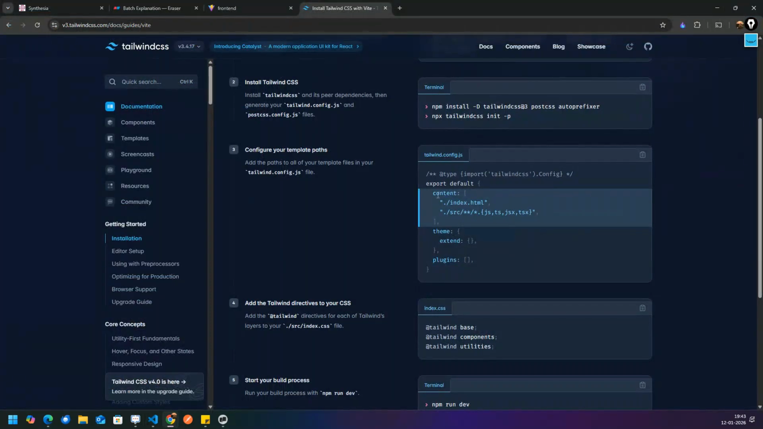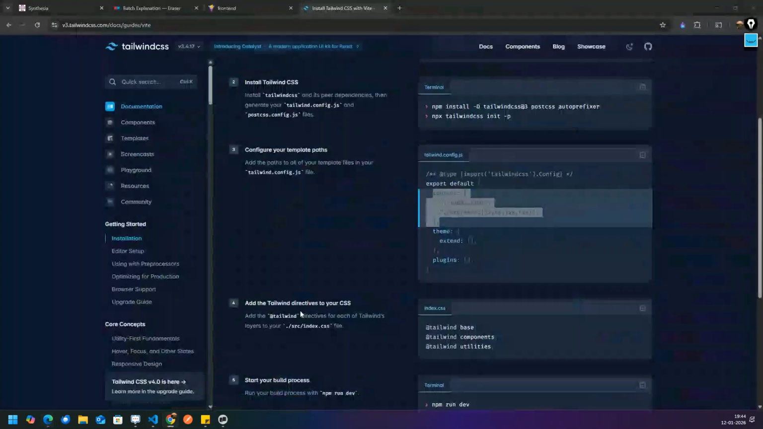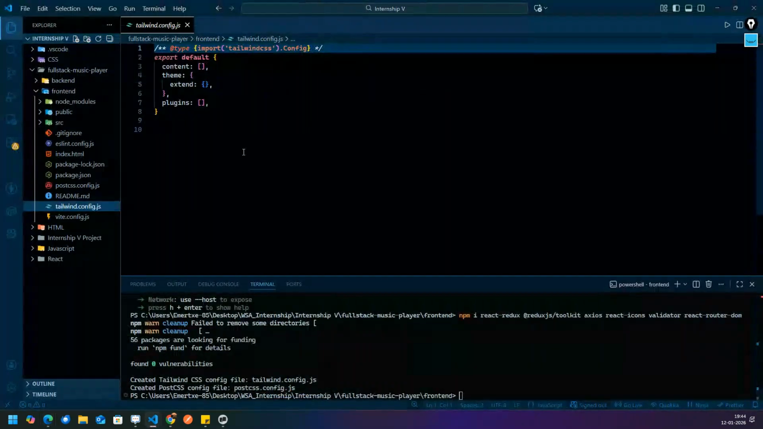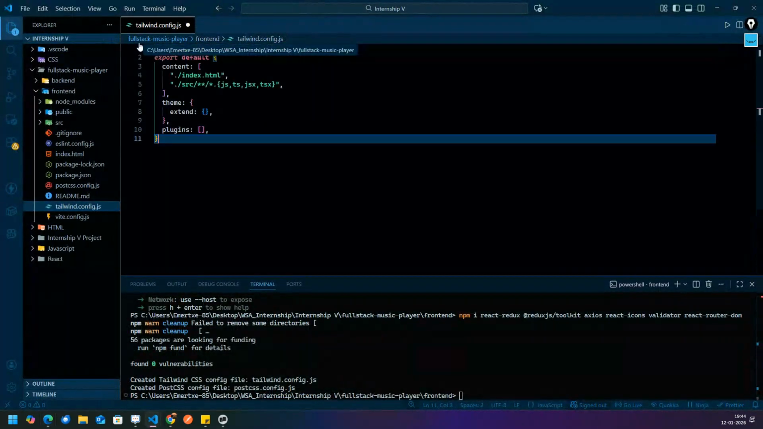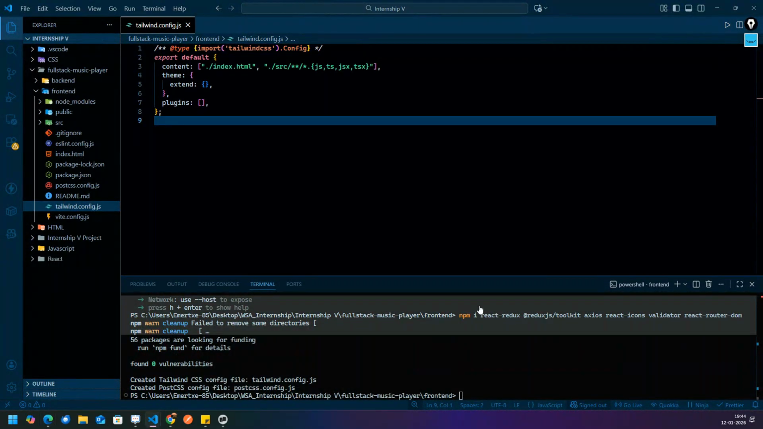After that it is telling you to write or copy this line inside tailwind.config.js. So what you should do is copy everything over here, go to your tailwind.config.js file, remove the existing content and write everything like this.